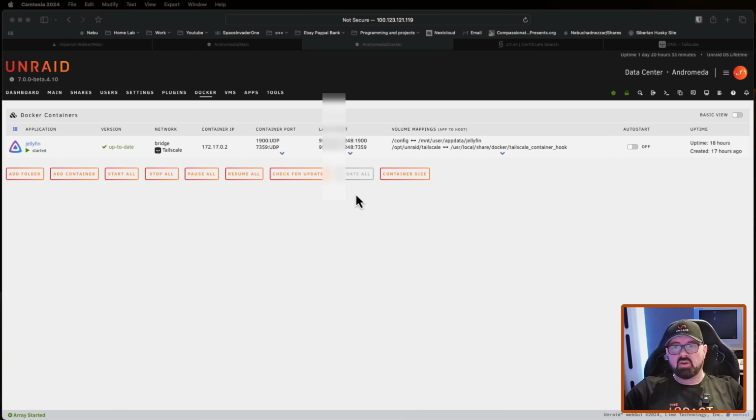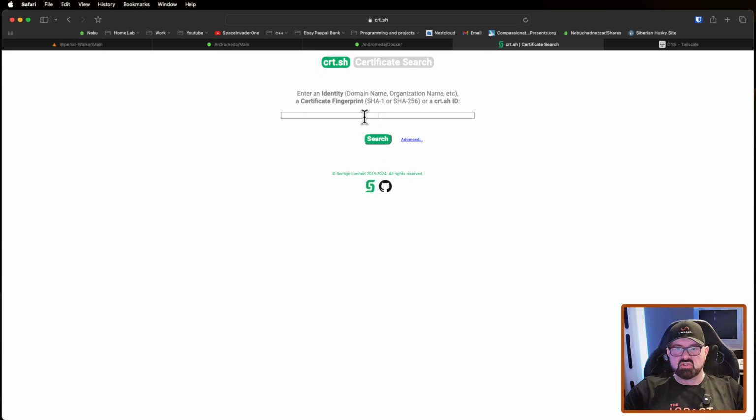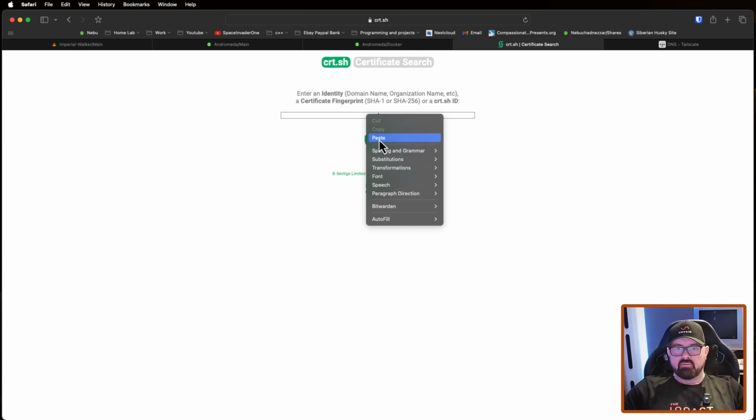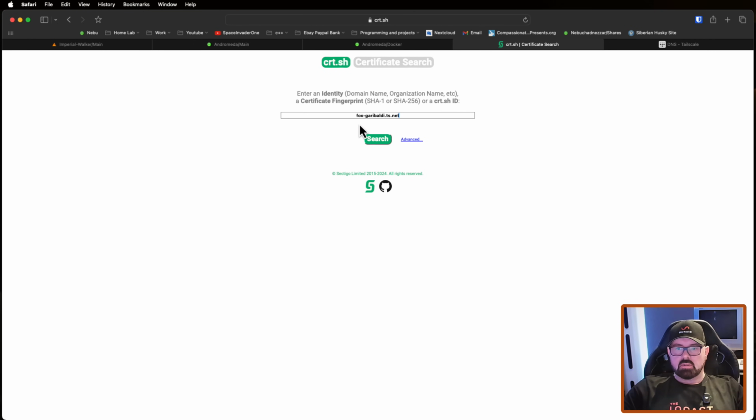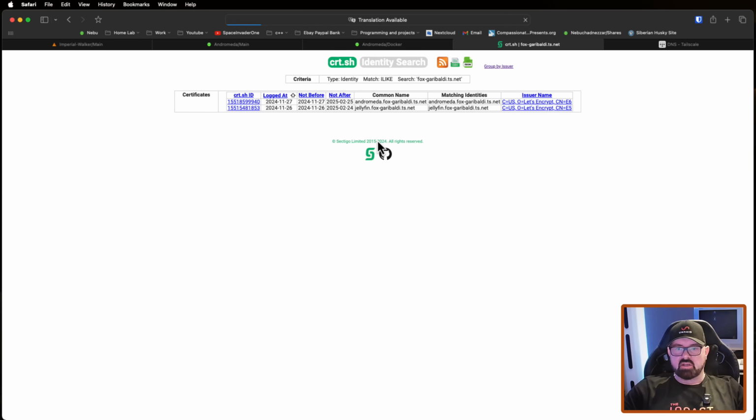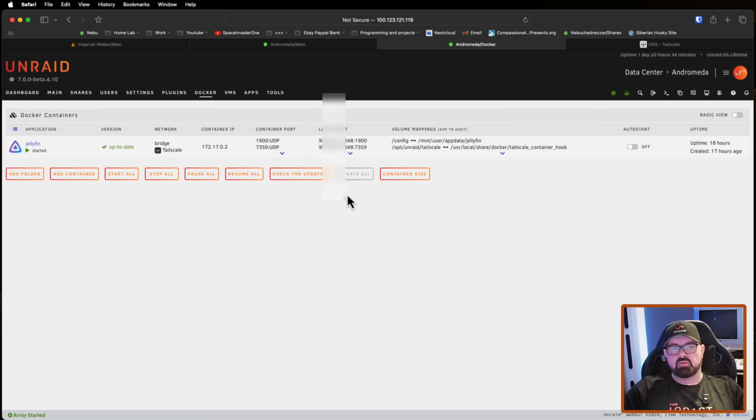Okay, so it's some time later now. So now if I go back to crt.sh, let's do a search now for my Tailscale subdomain. So I'll pop that in and I'm going to click search. So now here we can see all of the certificates that have been created off my subdomain. We've currently got Andromeda and Jellyfin here. So like I said, if privacy is really important to you, then either don't use Tailscale Serve or make sure your names are very nondescript.